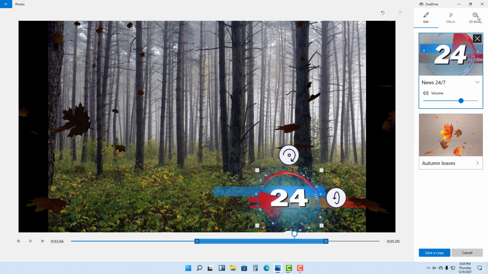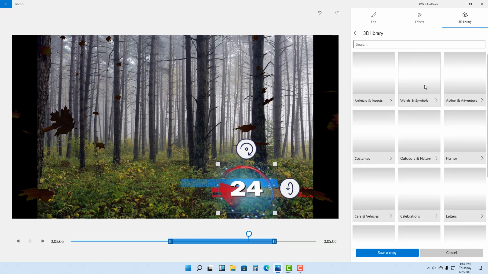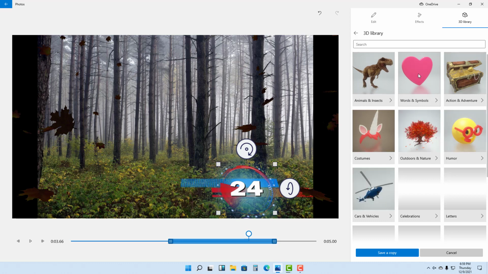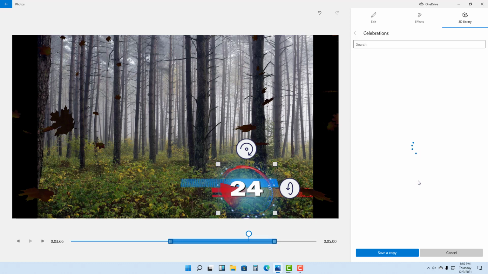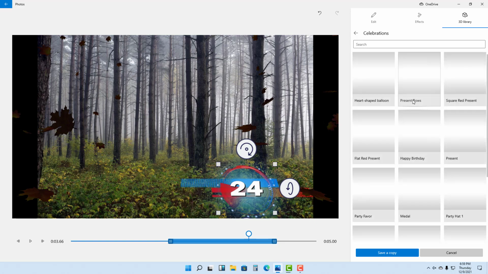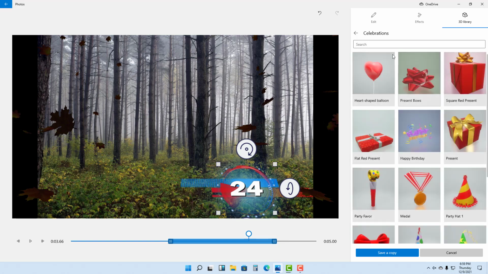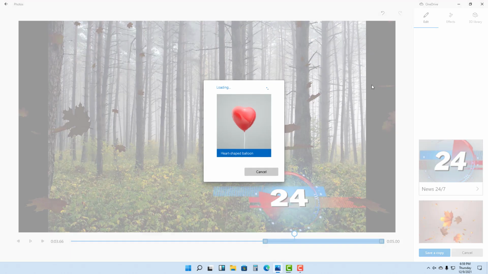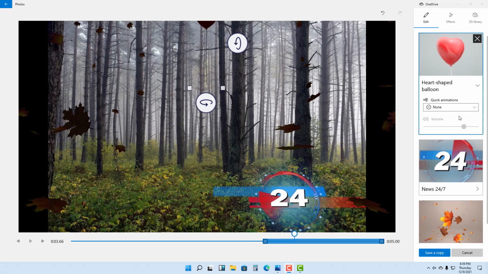You can go over here onto the 3D library as well. And here in the 3D library, you can see a lot of effects. There are words and symbols and everything else. This library is actually online, so it is connected to the Microsoft server. Once you go over here, you can load this out. It downloads the model off of the internet right here and places it onto the picture. So it's downloading that right here. And then there you go. There's the effect. And over here, you can control the timeline and place it wherever you want.